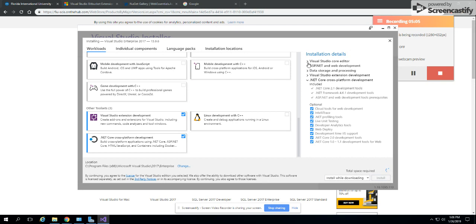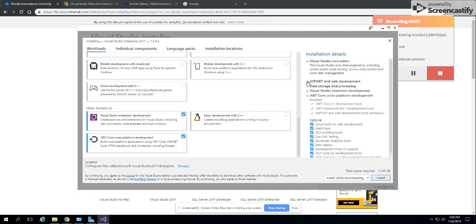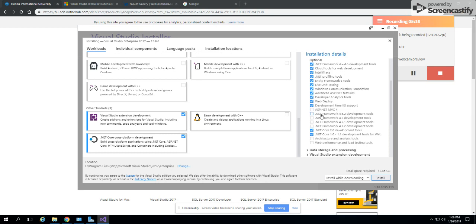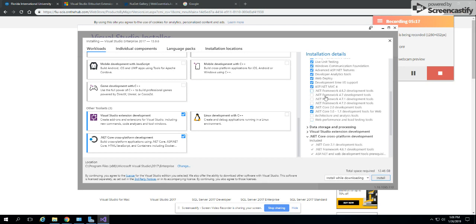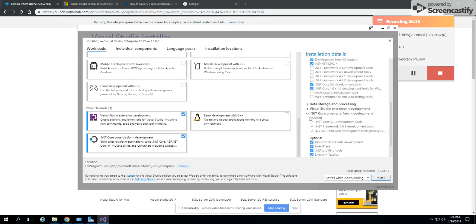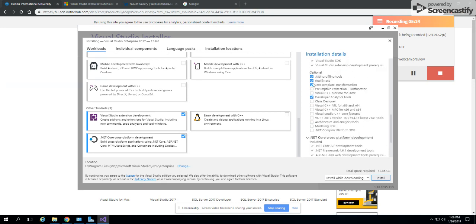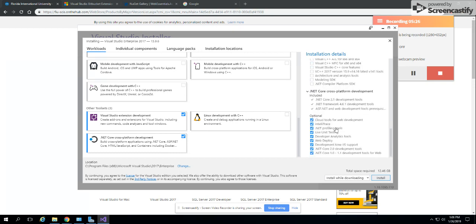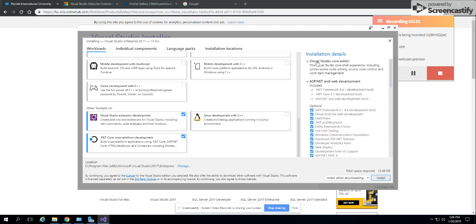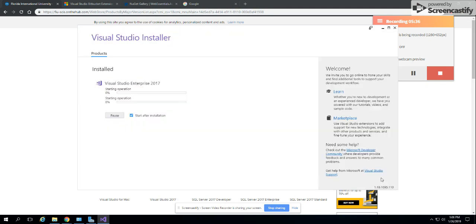We're going to see if there's another optional installations that we might need. Yes, in this case, we're going to pick ASP.NET MVC4, and I think that should be it. Data storage, we're good. Visual Studio extensions, we're good. And yeah, so we're good. And then we're just going to click install. And we're going to come back when this is done.